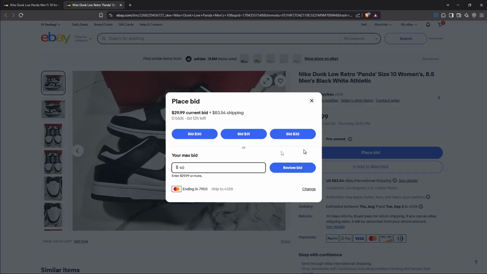Finally, remember that eBay handles increments automatically. The platform will increase your bid just enough to maintain your position as the highest bidder, only going up when necessary up to your maximum bid amount. This means you won't have to constantly monitor the auction or manually adjust your bid.